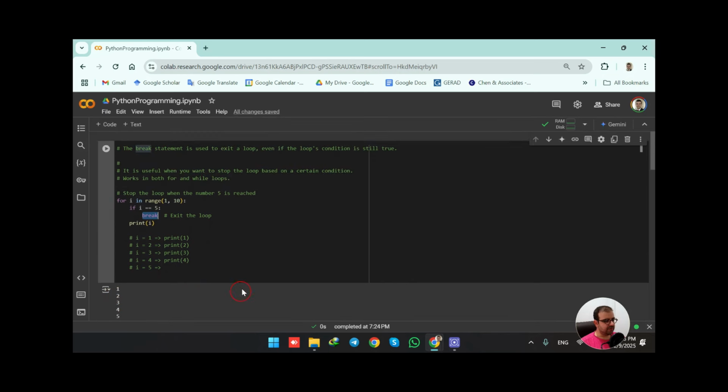Okay? So this is how we can use the break statement. When certain conditions are met, we can have the break and exit the loops.